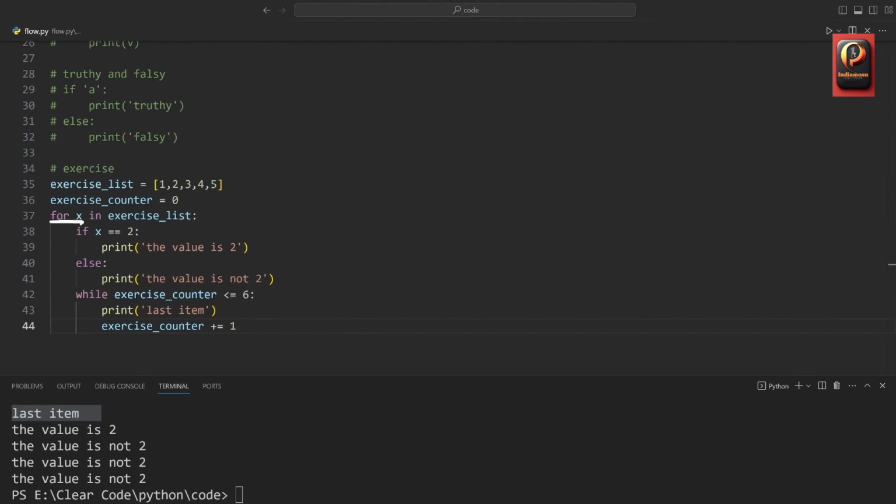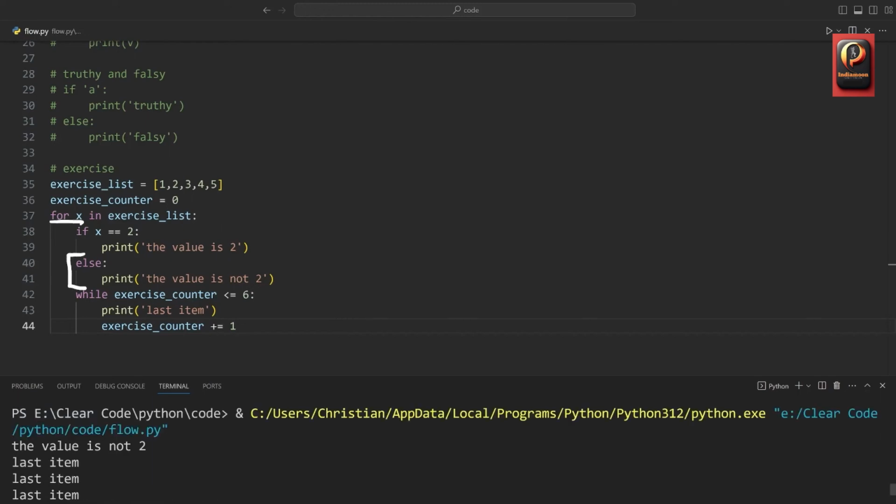We start with the for loop, and then on the first iteration of the for loop, we have x being 1, so we are printing the value is not 2. This is what we have seen. If I go up a bit on this line, after that, we are running the while loop, where we are checking if the exercise underscore counter is smaller than 6. If that is the case, we are printing last item, and then increasing the counter by 1 on every single run of the while loop.